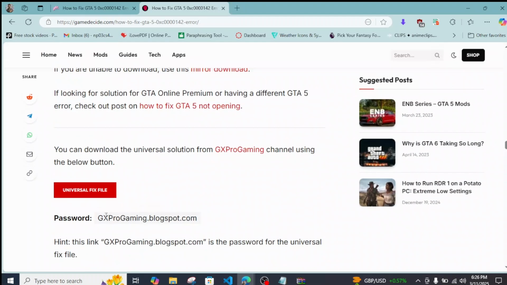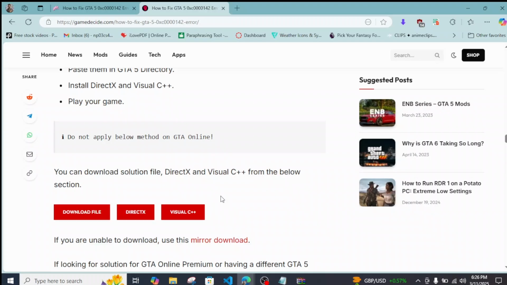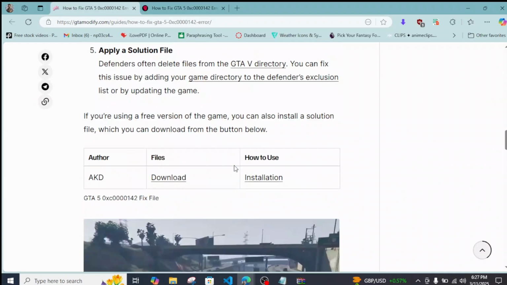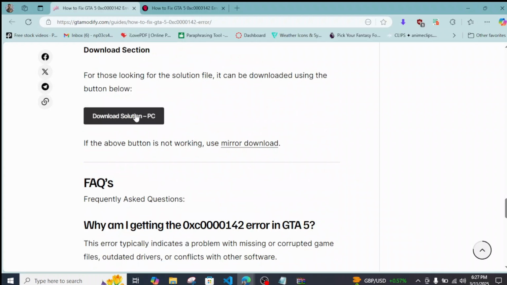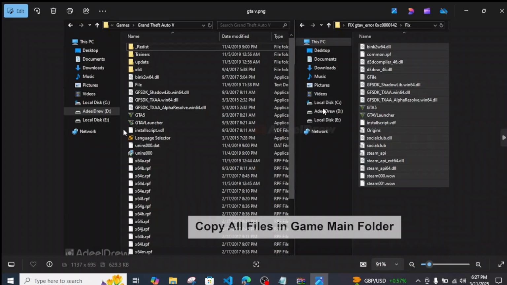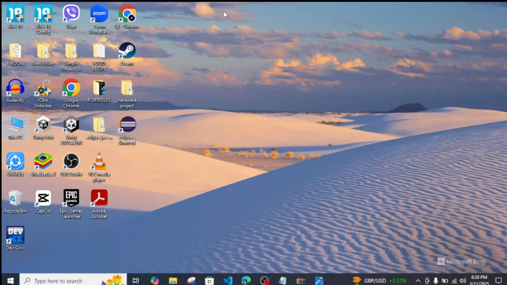The password for the file is this. Once you tap on this download file, you will head over to this page where you can see the solution file. Once you successfully download it, it should look like this, and you can extract the file from over here. Once you extract the file, all you have to do is copy all of the files from that fixed folder into your GTA5 main directory, and you might as well restart your PC, and then it should successfully work on your PC.